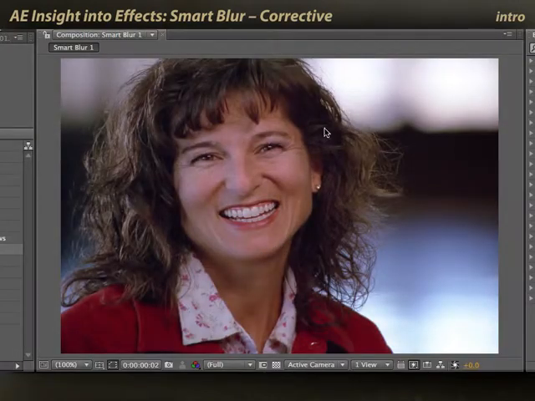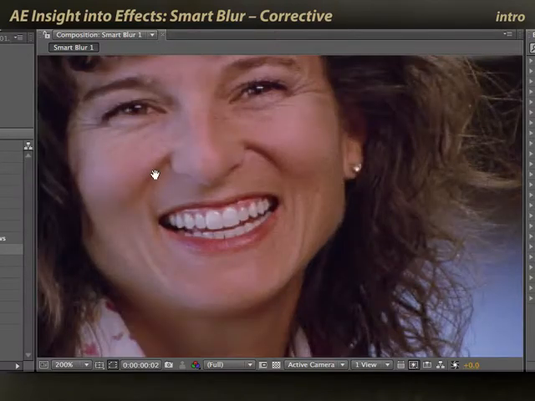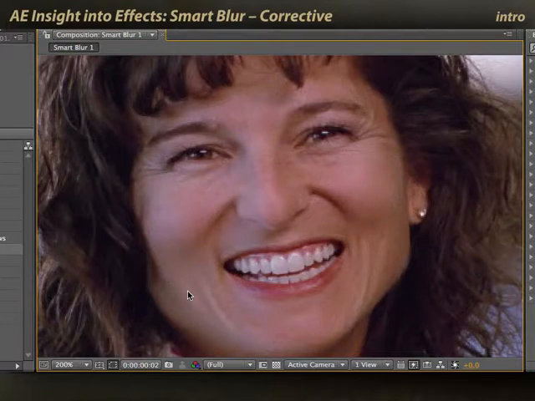This is an example of a type of image that Smart Blur is very good at improving. I'll zoom in 200%, and you can see we've got some issues in this face, like some mottling going on in the skin, and some wrinkles around the eyes. Let's try to clean those up while keeping the details of the eyes, the teeth, etc.